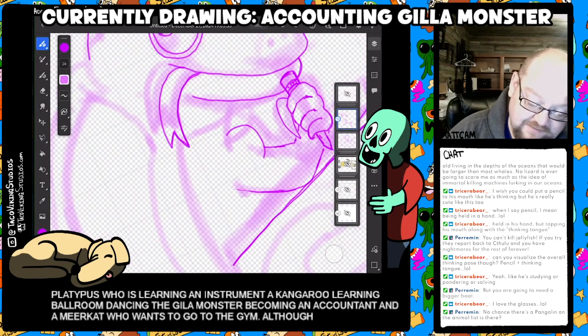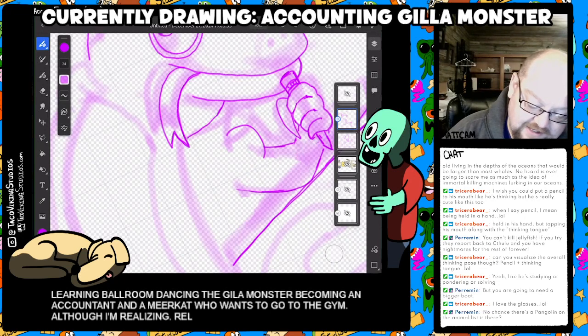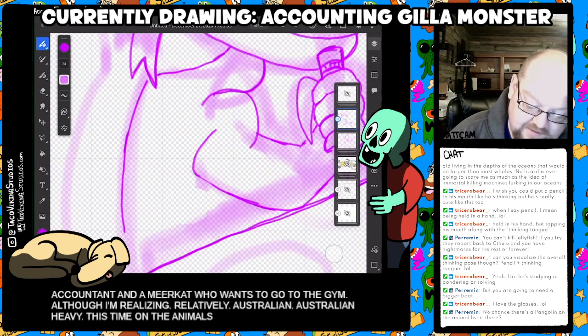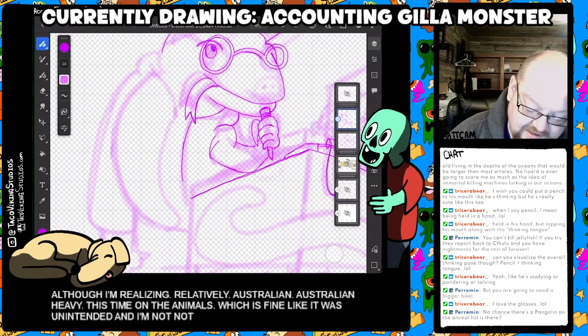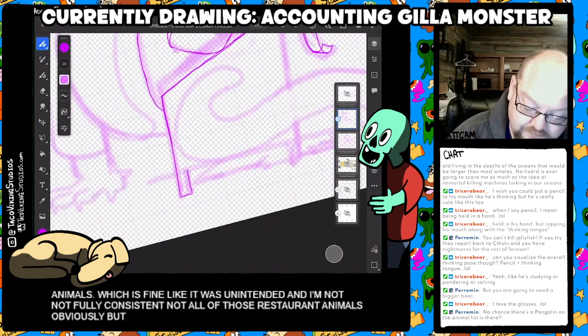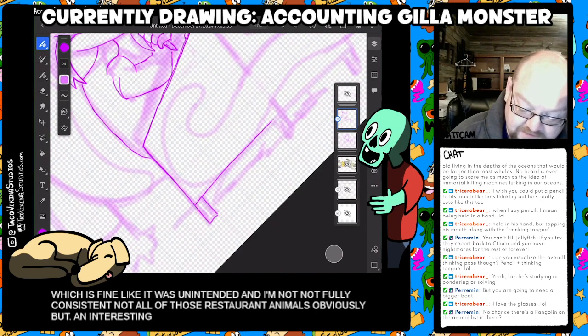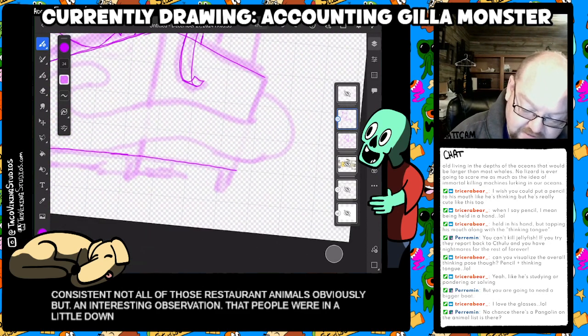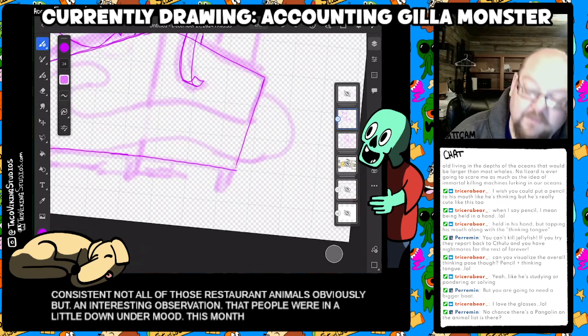Although I'm realizing relatively Australian heavy this time on the animals, which is fine. Like, it was unintended and not fully consistent. Not all of those are Australian animals, obviously, but an interesting observation that people were in a little down under mood this month with their critters.